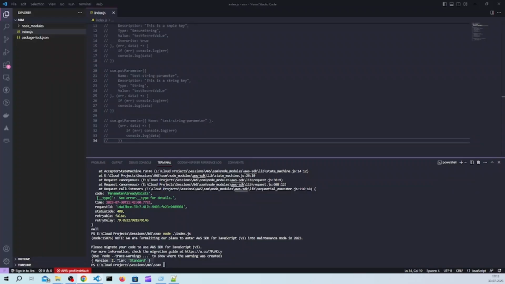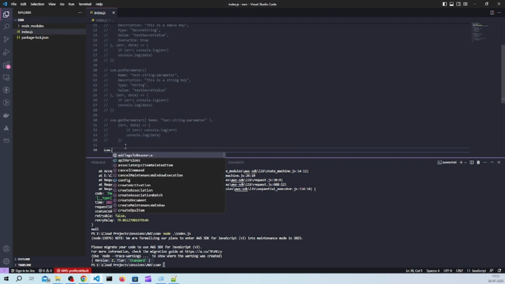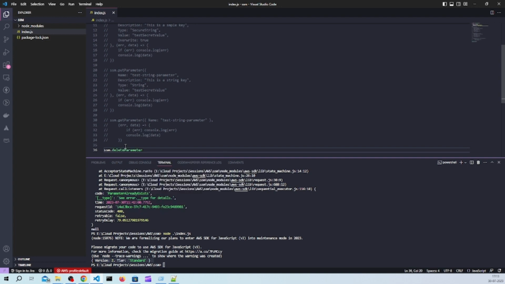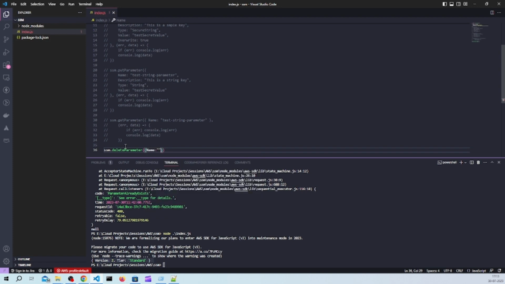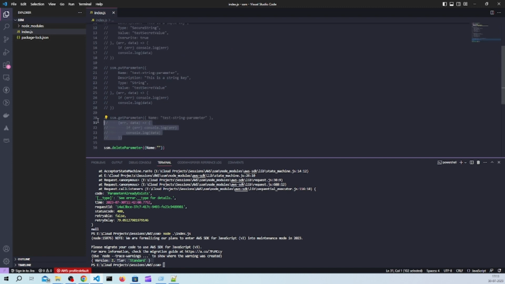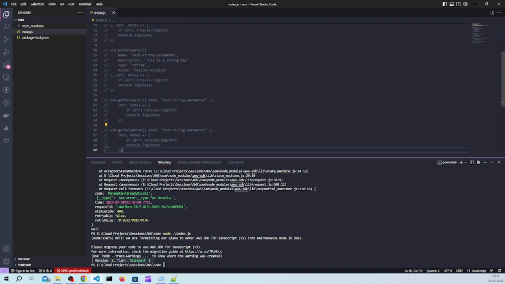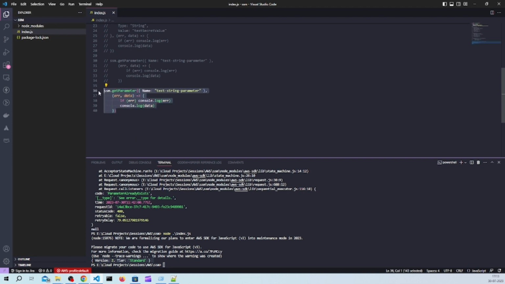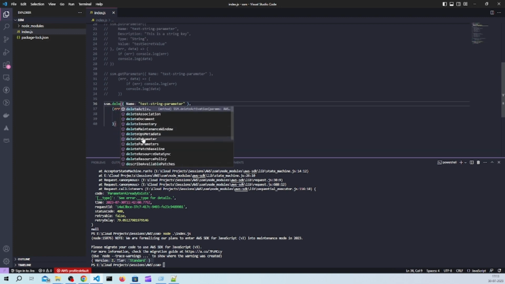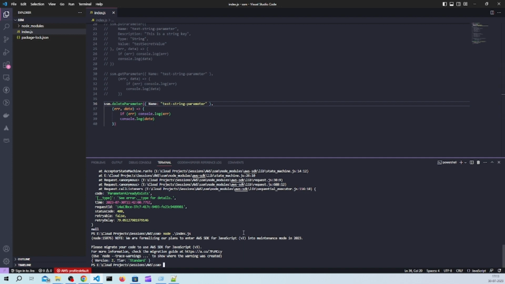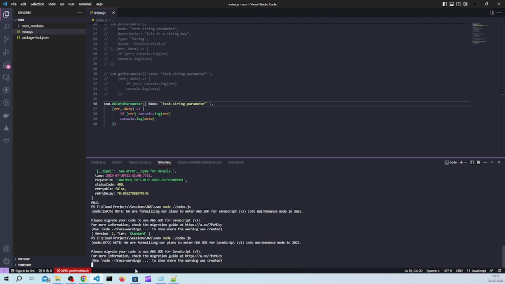So if we want to delete this parameter, let's say ssm.deleteParameter, and then specify the name of the parameter, name, and there is another method. Copy the whole thing, paste it again, Ctrl+K U. Okay, let's stop, Ctrl+K U, deleteParameter, name of the parameter, and then this. So if I run this, it will delete the parameter.